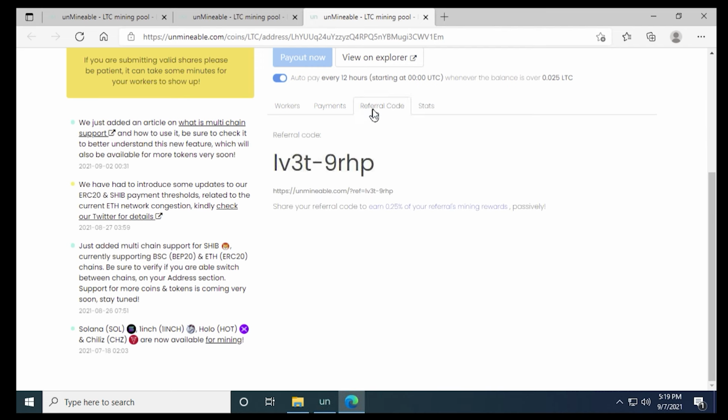Next, we have the referral code. So I have my referral code, which is in the description, but you can get your own. So when you want to send it to other people that you know that are mining, they can use your referral code and you can reduce your fees as well as their fees by using it.